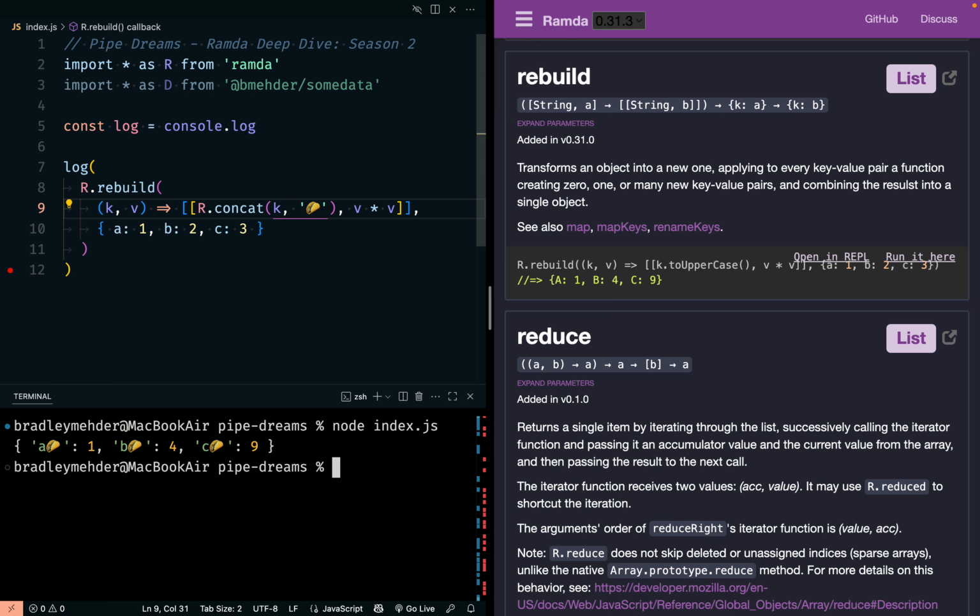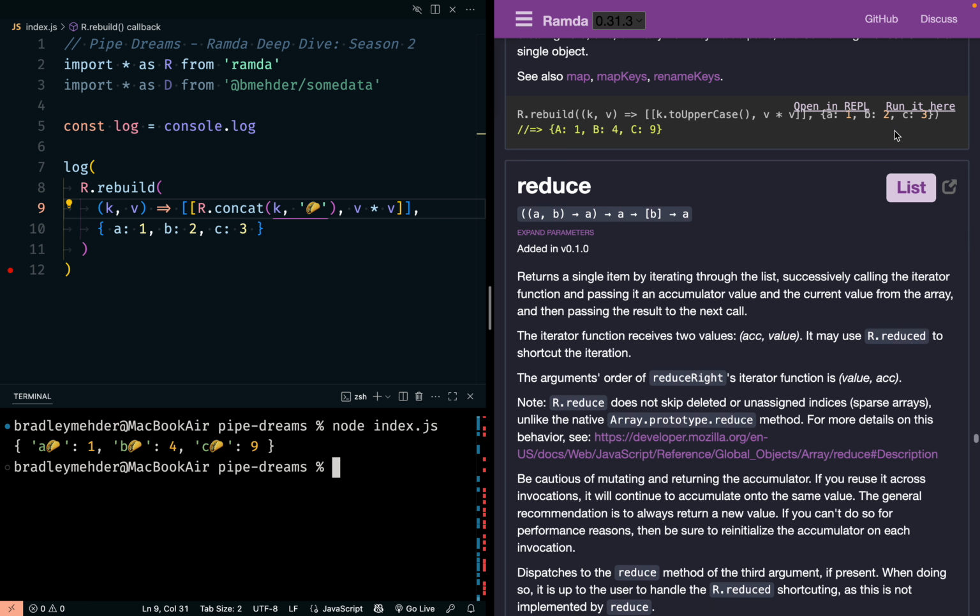Yeah, actually pretty useful if you need to massage data. Again, the first thing I think about is just massaging the data you get back from a REST API call. I think that would be the obvious thing. So that's rebuild. And again, I don't think it should be list. I think it should be object. Let me know in the comments if I'm missing something.